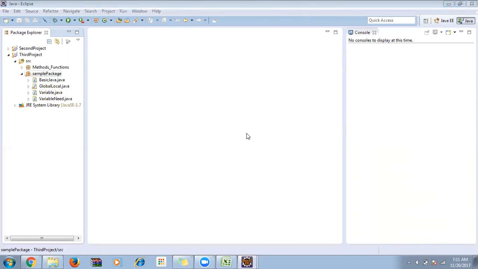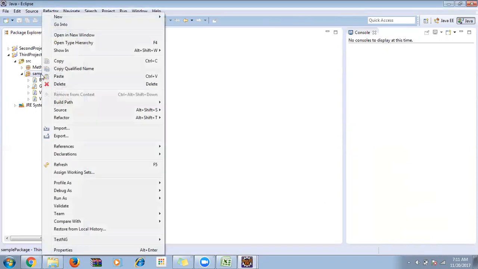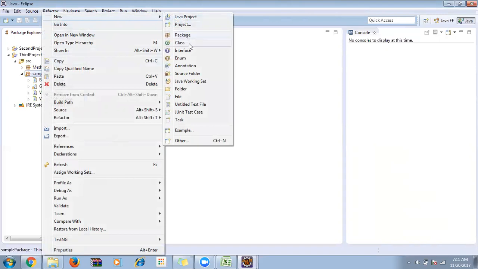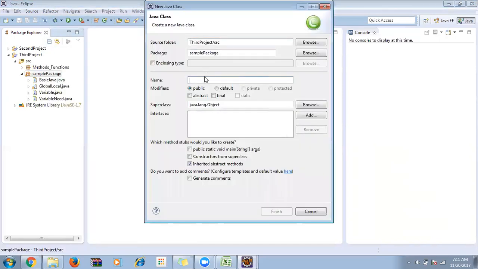Go to the package. Right click, then New class. Type in if underscore else. Why is the warning coming here? The first character should be in uppercase. So correct it to If_else.